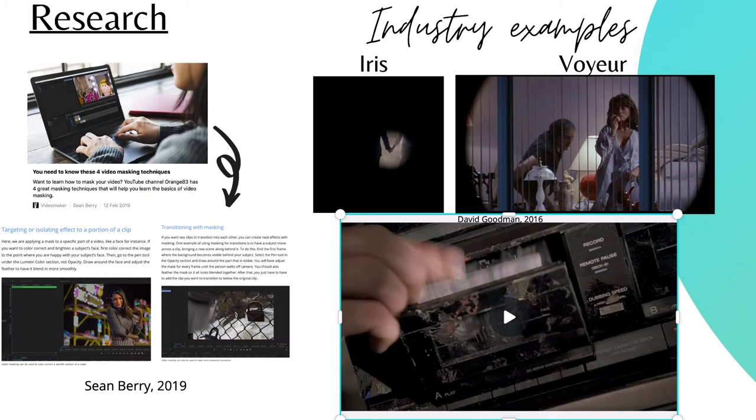Moving on to the research I conducted for masking, I looked at a blog by Sean Berry, which allowed me to understand where masking is used in Premiere Pro and the different things you can do. Like we know, it targets effects to a specific area of the clip, so you can cut something out, place something on top of the video, combine two clips, or, as I'm doing in this week's presentation, create transitional elements.